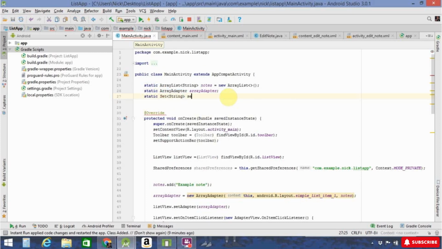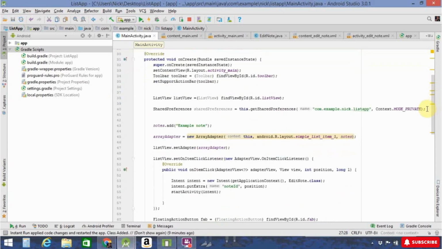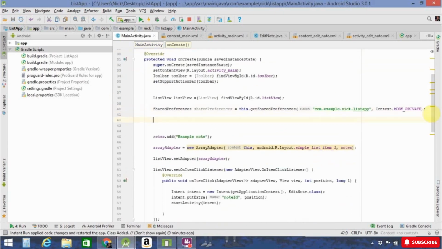So that's declared now as both a static variable and a global variable. So we're going to need to get the set. That's the first thing we're going to do. Like when the app's open, we're going to try to get all the notes that were stored in the set, if there are any. So we do that like this.